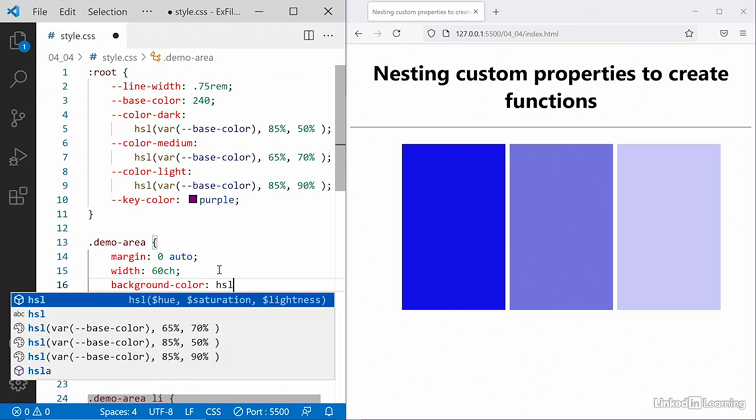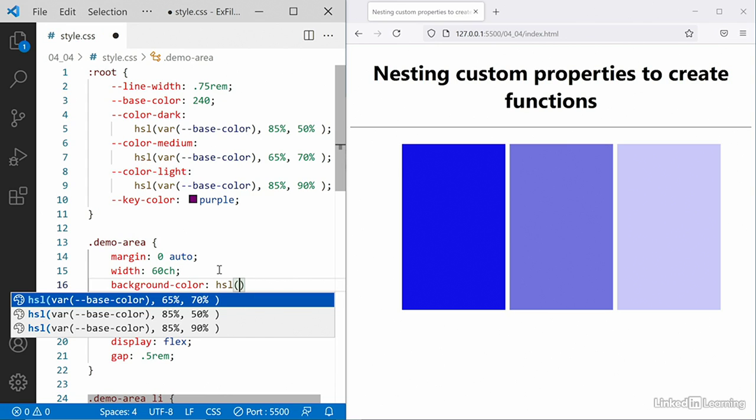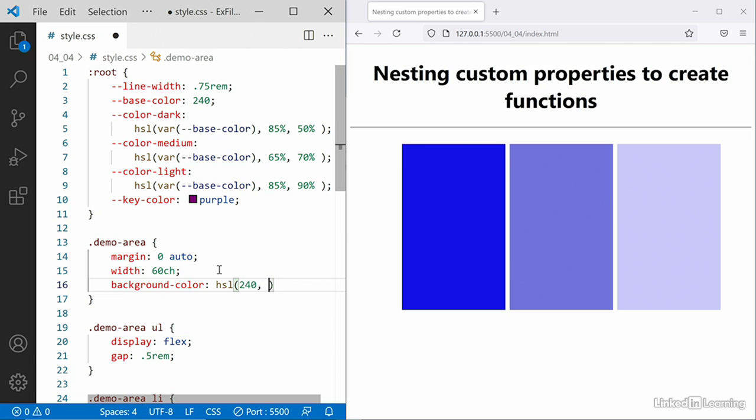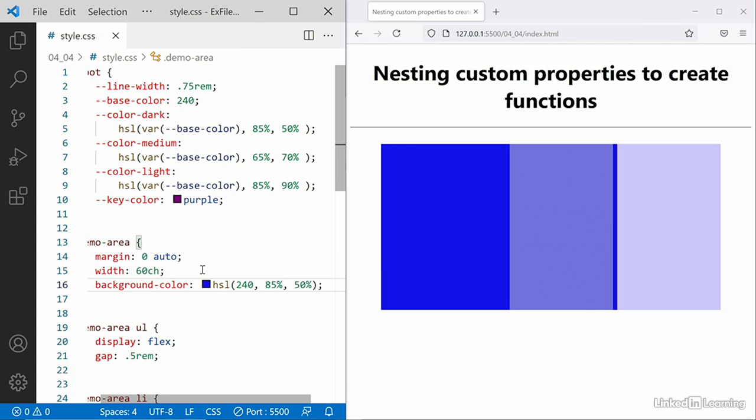So I'll say hsla or hsl, and then we have 240, comma, 85%, comma, 50%, which is the default, and put a semicolon at the end and save that. So now we have this blue background color you see.